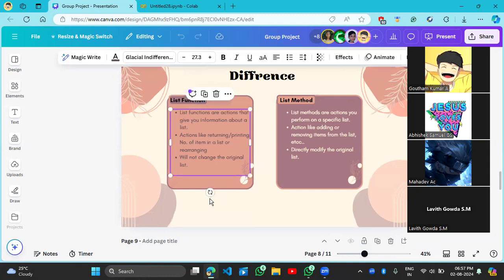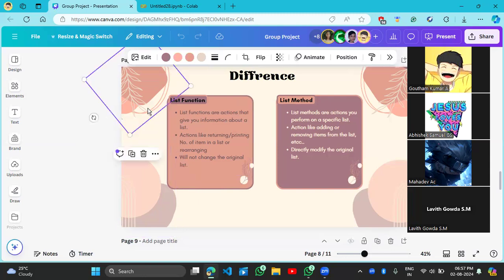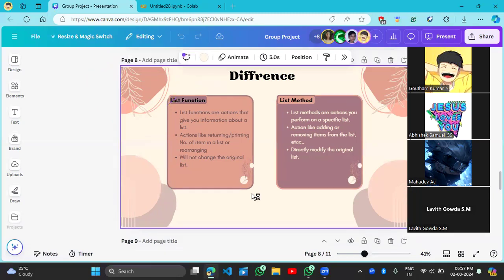List functions are actions that give you information about the list. So that would mean you are getting information about the list. Same as reading a website, you can't edit the website, but you are getting information by reading it. As usual, you can print a PDF, you can send back a PDF, you can rearrange it as per your will, but this will not change the main PDF because PDFs are non-editable. List function is not editable.